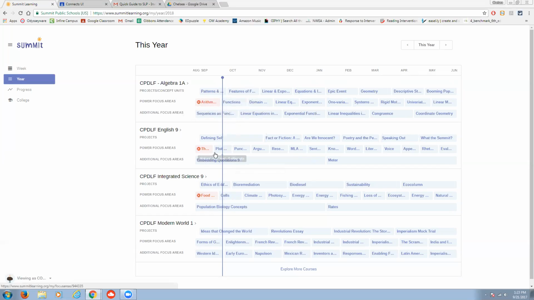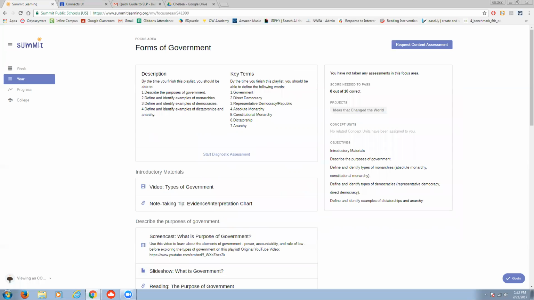You can access a focus area. Let's look at forms of government. You'll want to click in, and this is where you're actually going to be learning the content. The first thing you do is read the description of what you're actually going to be learning. Look over some of these key terms. If you're taking notes, these are the words that I recommend taking notes on.